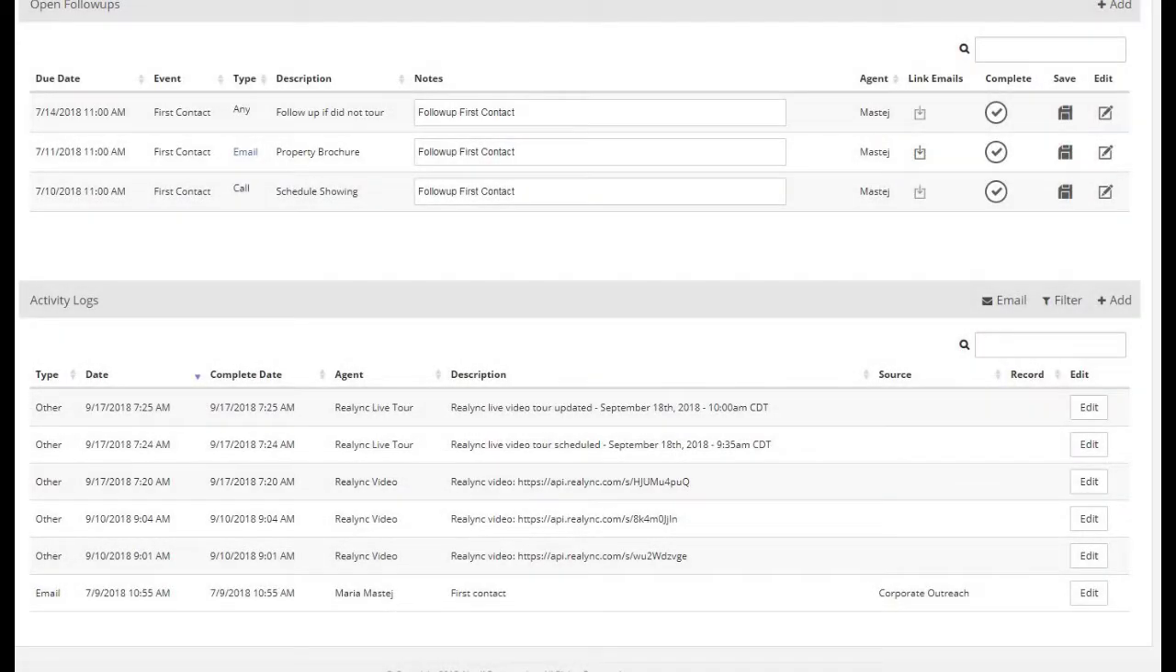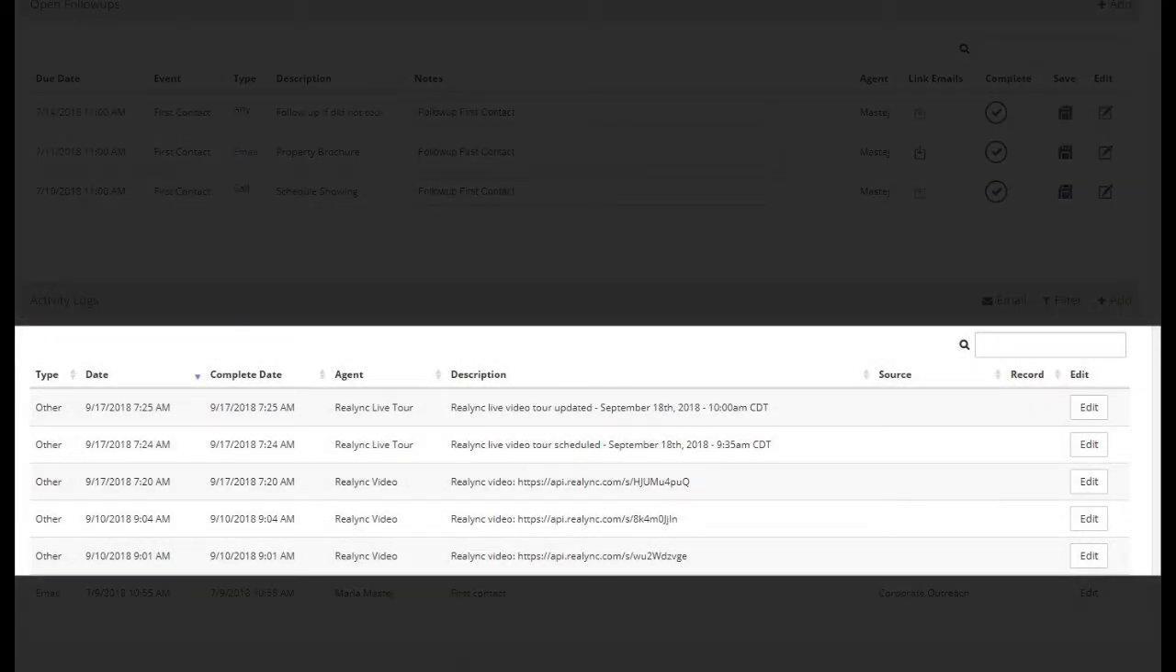All share information is instantly logged on the guest card as an activity within Yardi. It'll show who you sent the video to and what video was sent as well.